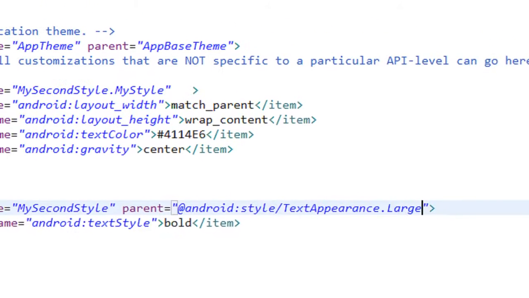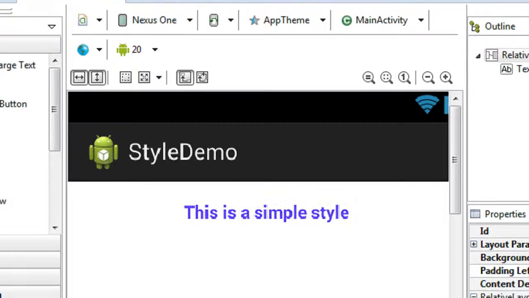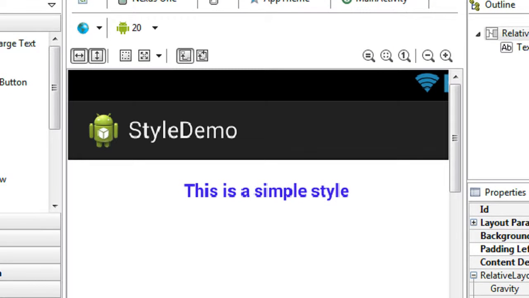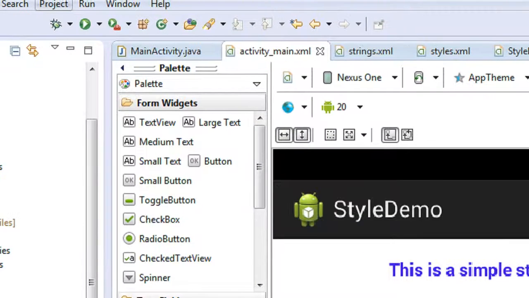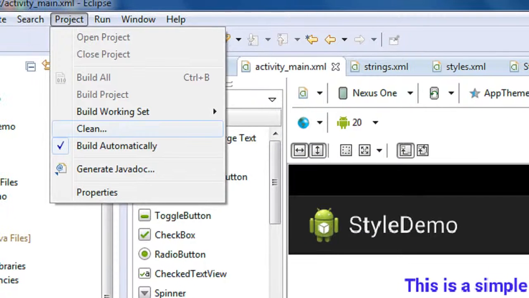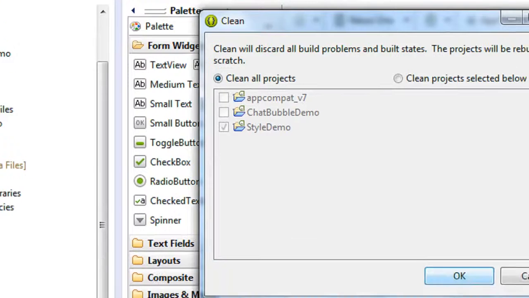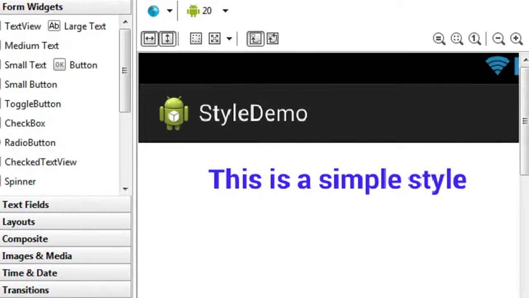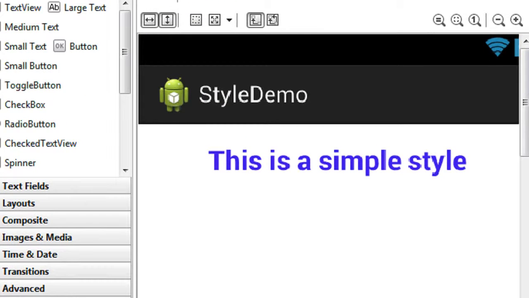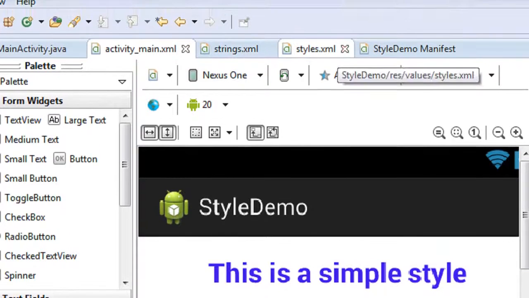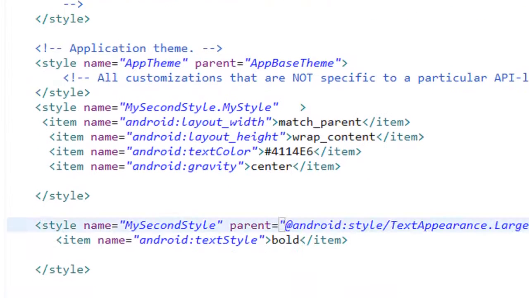Okay, now we have the font bolder and bigger. So to make it bigger, again we need to clean the project again. Okay, now we got it. Now the text is bigger and it is bolder. Okay, so I hope you understand the rule.